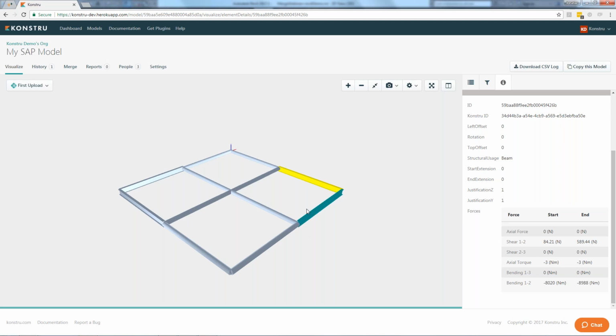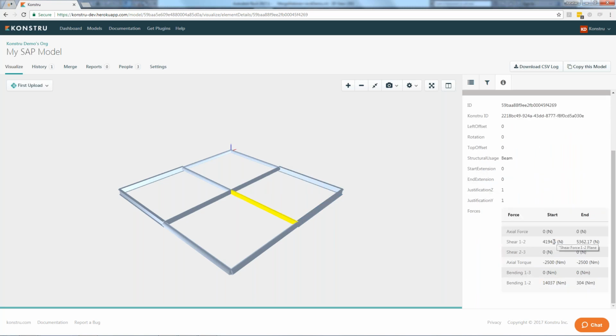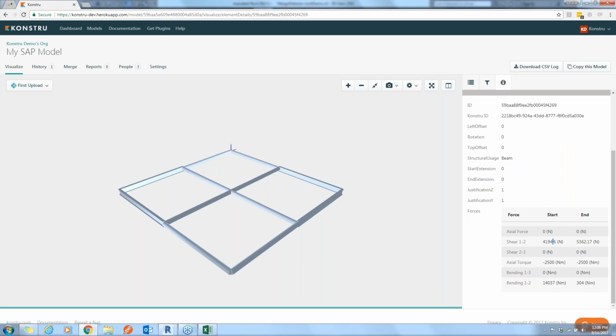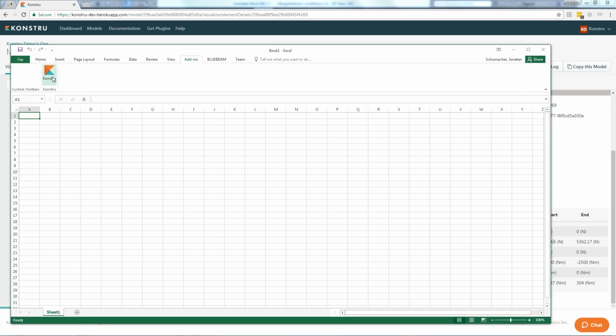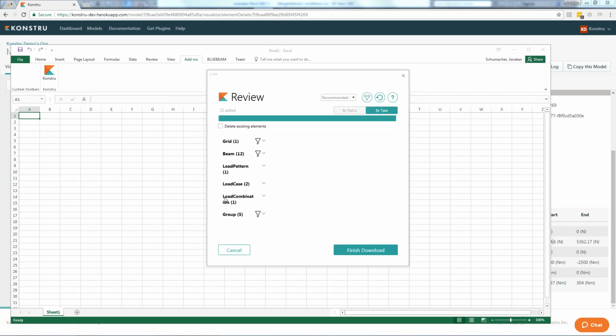The first thing I do is review these, and I see that the forces don't seem to be rounded. I would like to round them to the nearest 100, for example. So the first thing we're going to do real quick is bring this into Excel. I'm going to open Excel and launch Konstru. I'm signed in with the same account, the Konstru demo account. Select my SAP model here and download it into Excel.